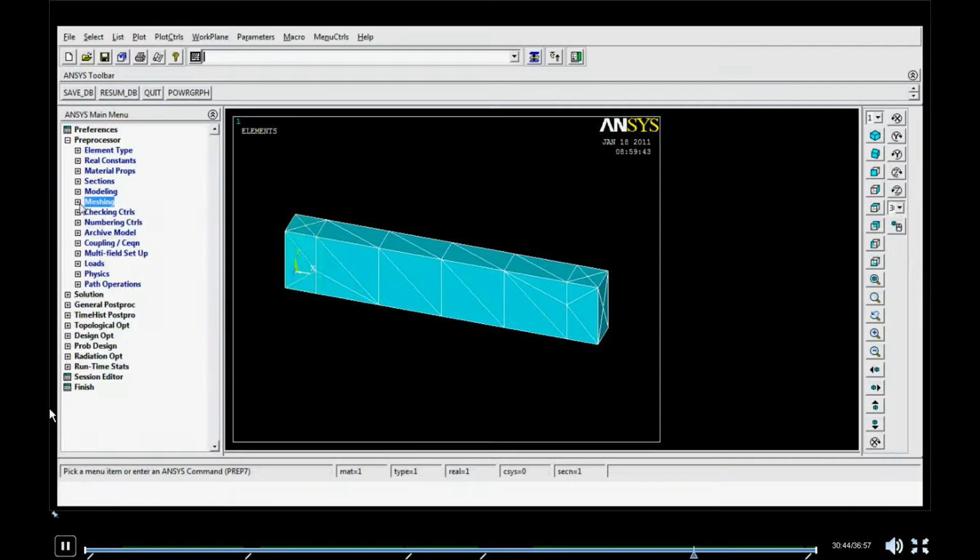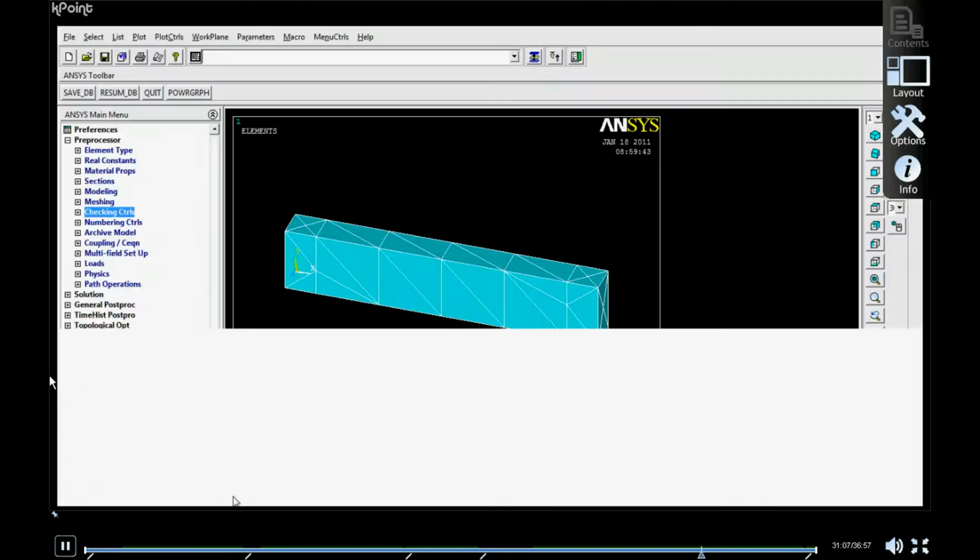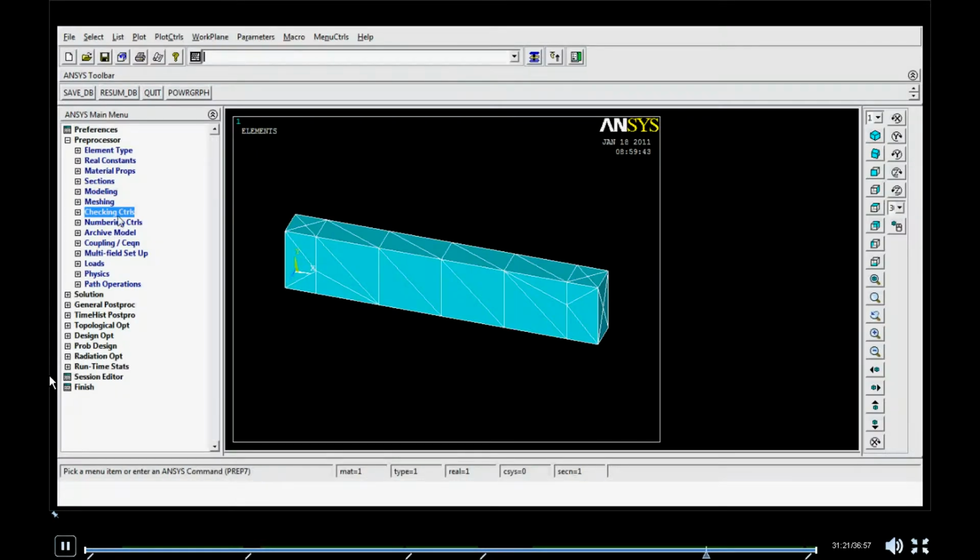Then there is something called, I will note one more terminology, quality of the elements. Okay, quality of elements. So these are some of the things we will discuss later on. But as of now, I want to complete this problem and then we can switch over to those concepts. I am using this, that can be done in the checking controls and numbering controls.